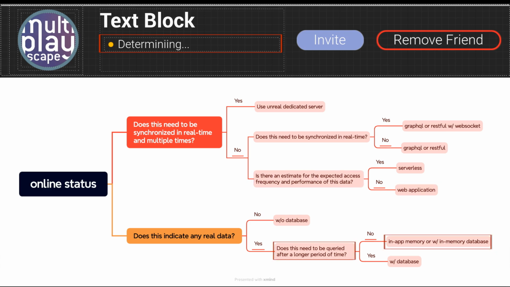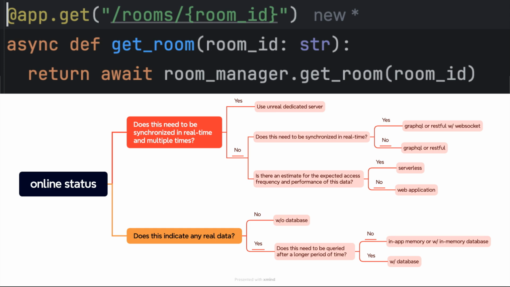And online or offline status is temporary data which will change when a player enters or leaves the game. So we use the in-app memory of the web application. We use a similar way to design an MMO system with Python and FastAPI, so we can just add this system to it.